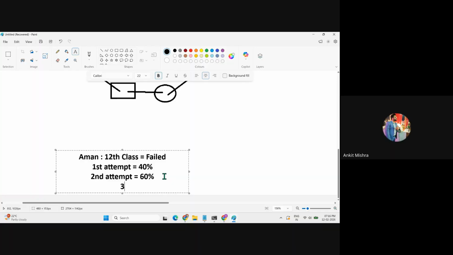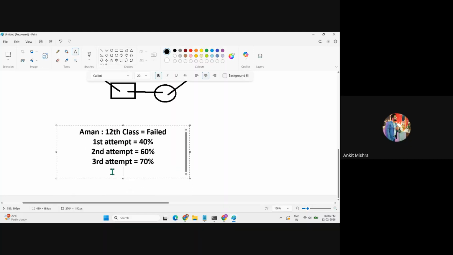So again he will appear for the third attempt, right? In the third attempt, he was again trying to reduce or eliminate the mistakes committed in the previous attempts. So in the third attempt, he learned something new and was able to achieve a score of 70%, right? Still he's not able to cross 90%, so he will appear for the fourth attempt, right? In the fourth attempt, he again trained and learned from the past mistakes, and then achieved a score of some 80%. Then followed by the fifth attempt.